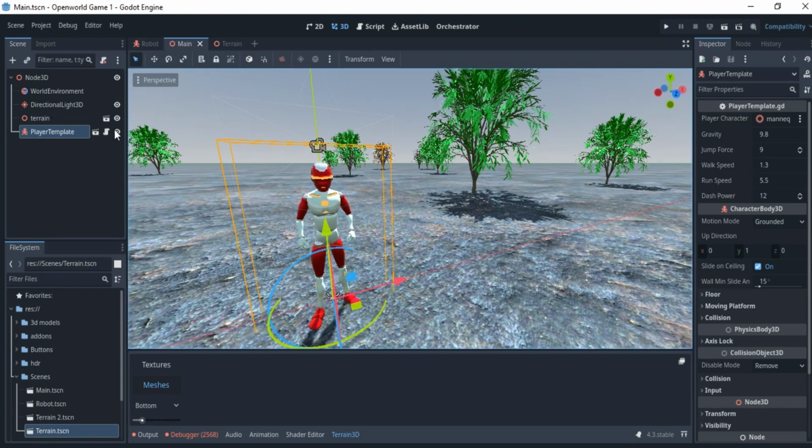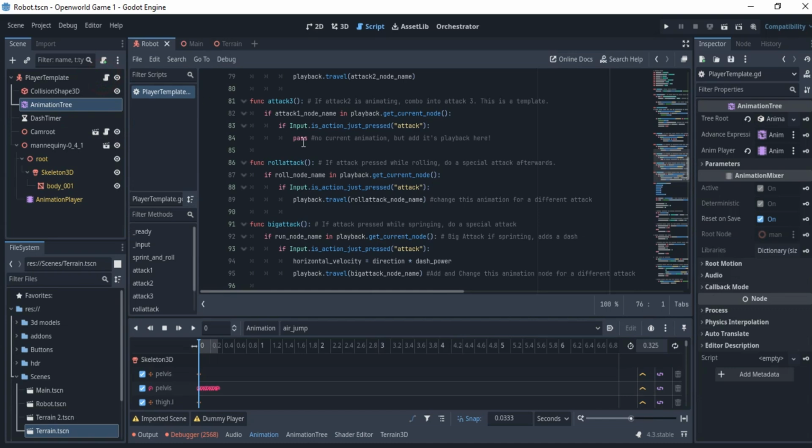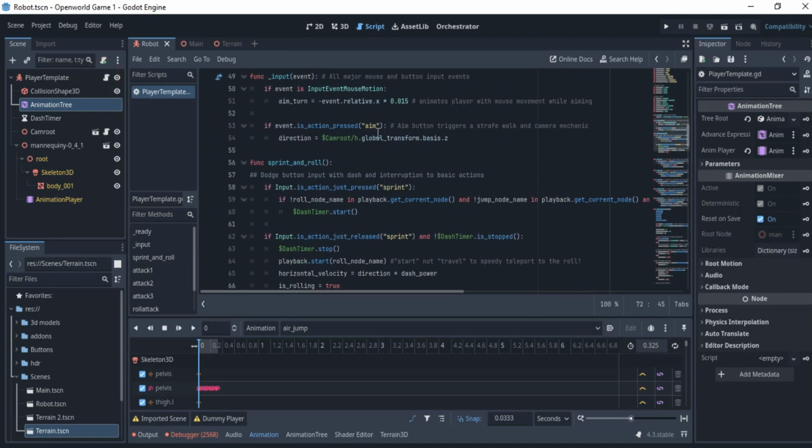So if you go to the player character over here, the robot, you see that it has some code, and inside that code you see that you have things like attack, you have sprint, you have aim.